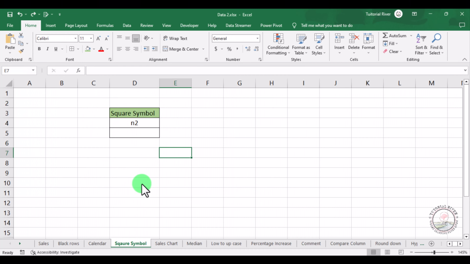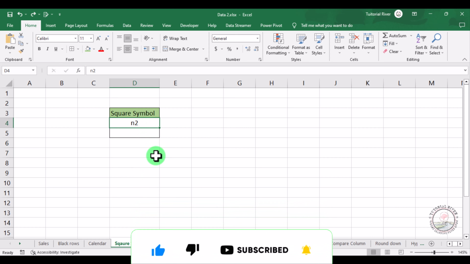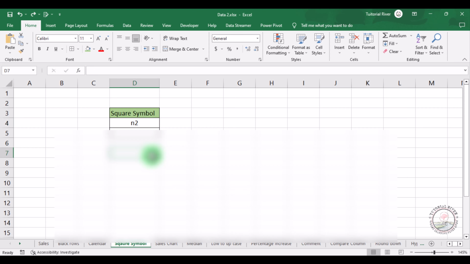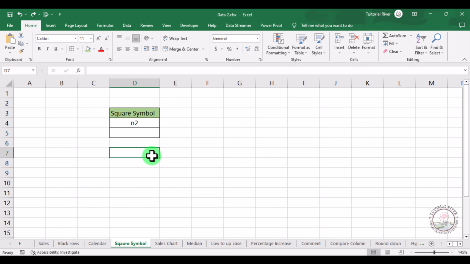In this tutorial, we are going to show you how you can insert the square symbol in Microsoft Excel. For this, we have some data which is n square. We want to show it as n square, so we entered n2 here.